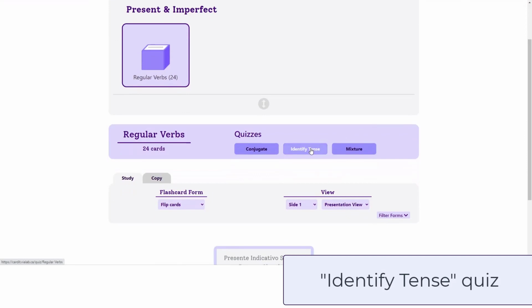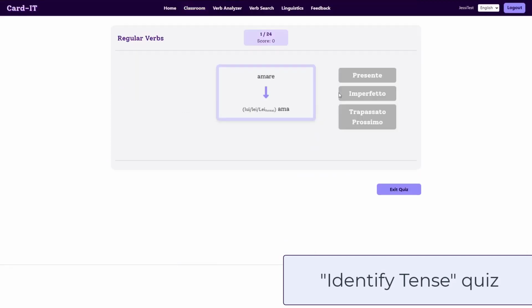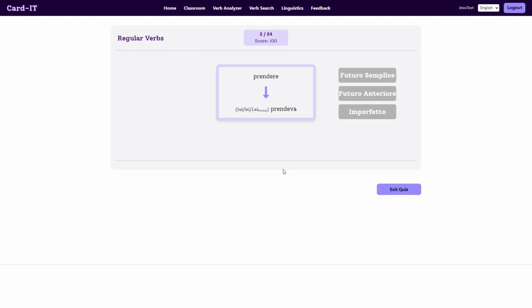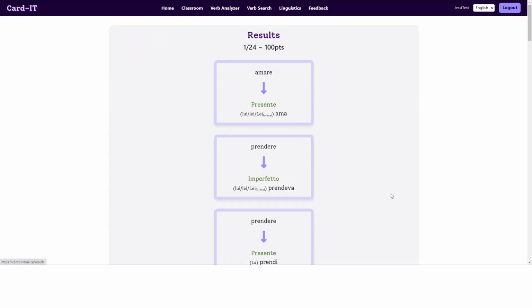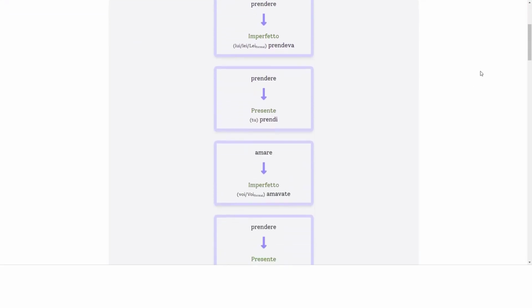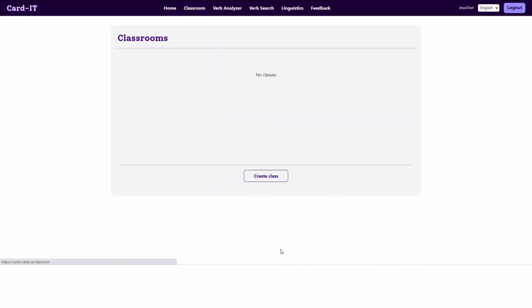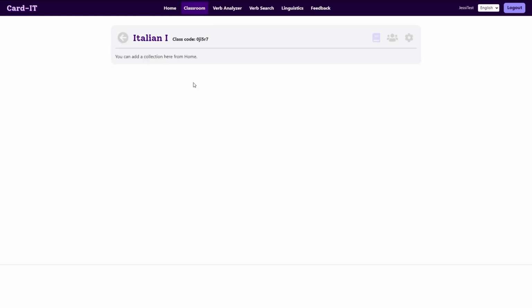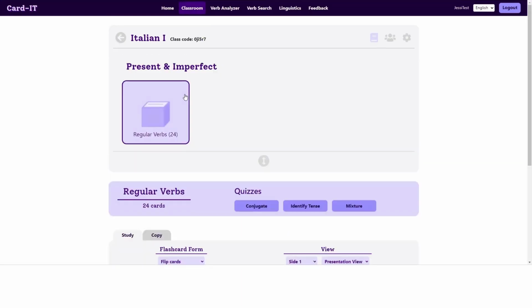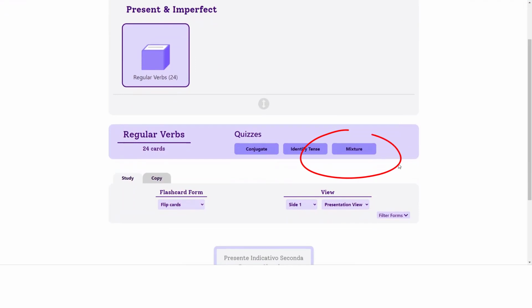The quiz Identify Tense is useful if a card deck contains verbs of different tenses, as in our case with present and imperfect. Here they have to pick the correct tense of a verb form presented to them. The third quiz mode, Mixture, randomly chooses from the other two quiz modes.